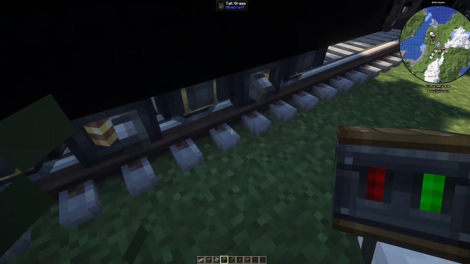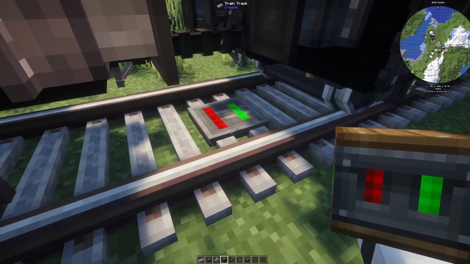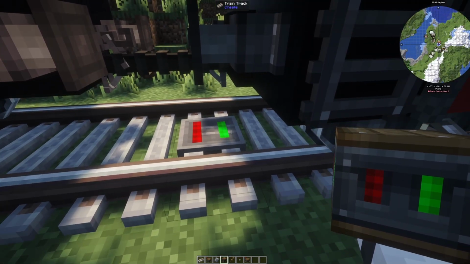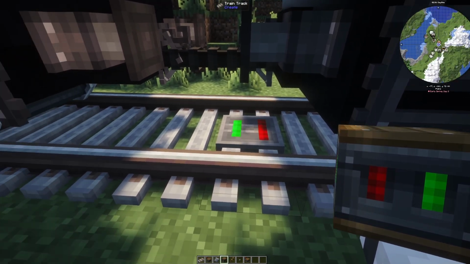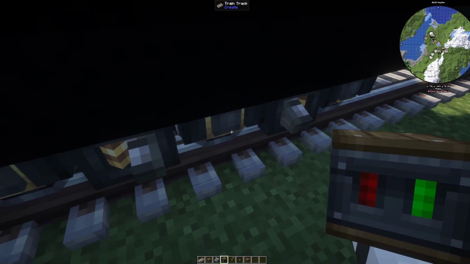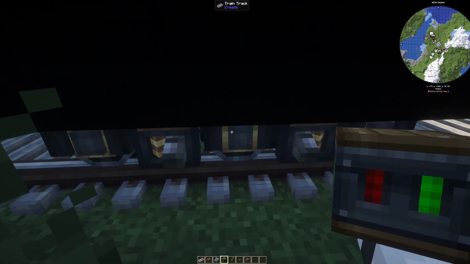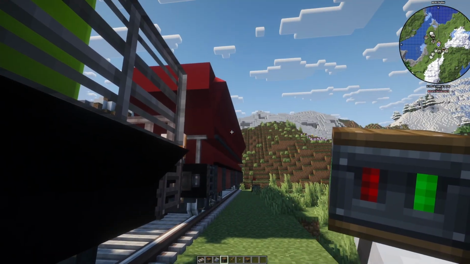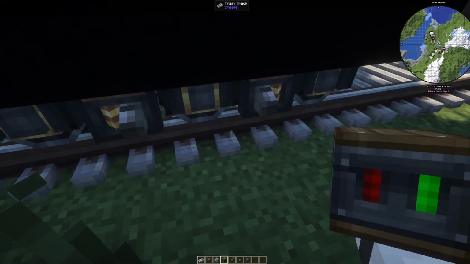So we need to place it in the correct direction. You can see the red one, switch it depending on the side of the track I use it. So we need it on the middle of the bogie from the locomotive facing to the cargo wagon.